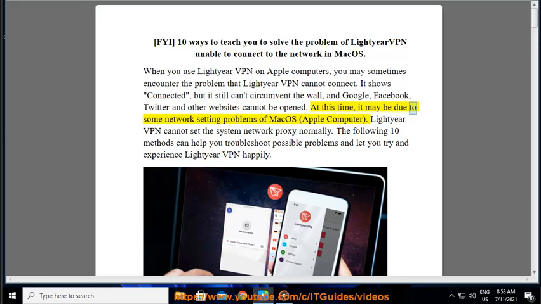At this time, it may be due to some network setting problems of macOS, the Apple computer. LightyearVPN cannot set the system network proxy normally. The following 10 methods can help you troubleshoot possible problems and let you try and experience LightyearVPN happily.